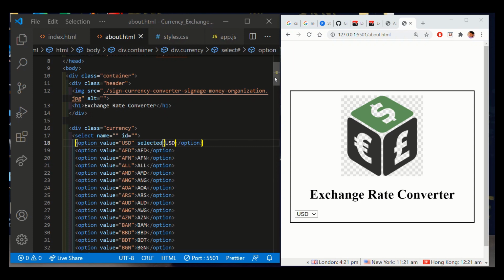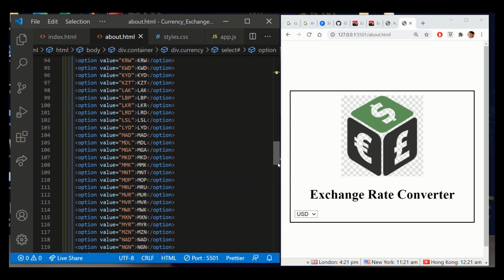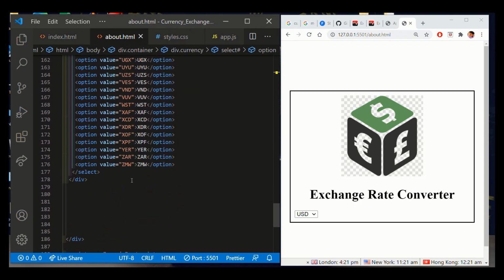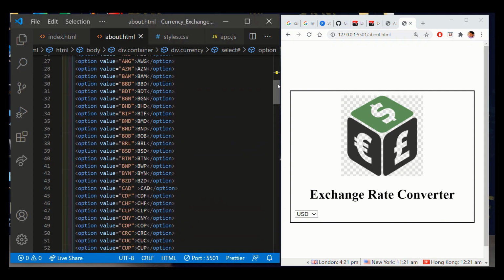So now I have defined the first input. Also, what I need to define is another. This one is a select option where I could select different currencies, where I could have any number of options and everything. You just need to write the options right inside.